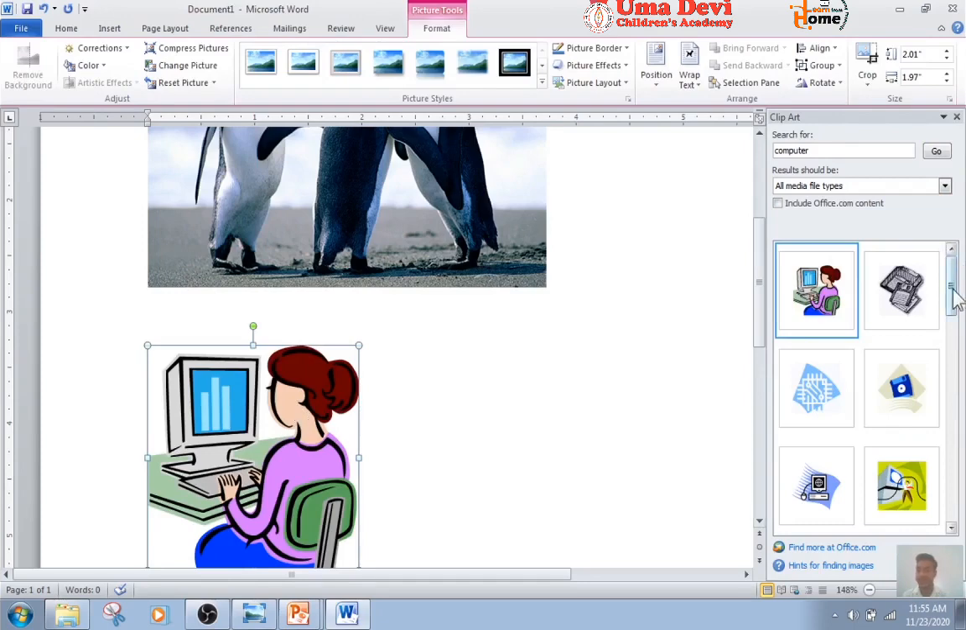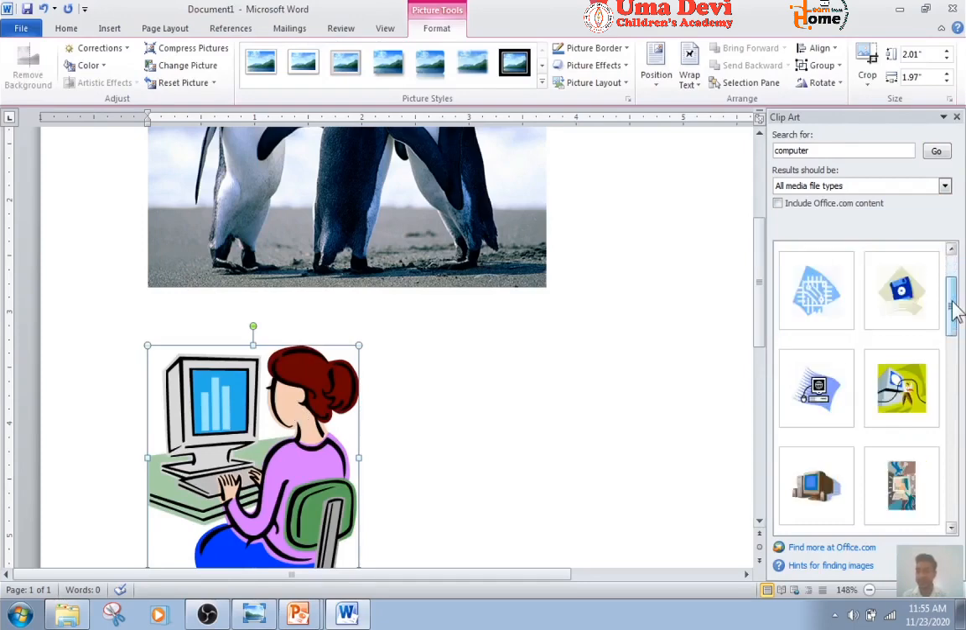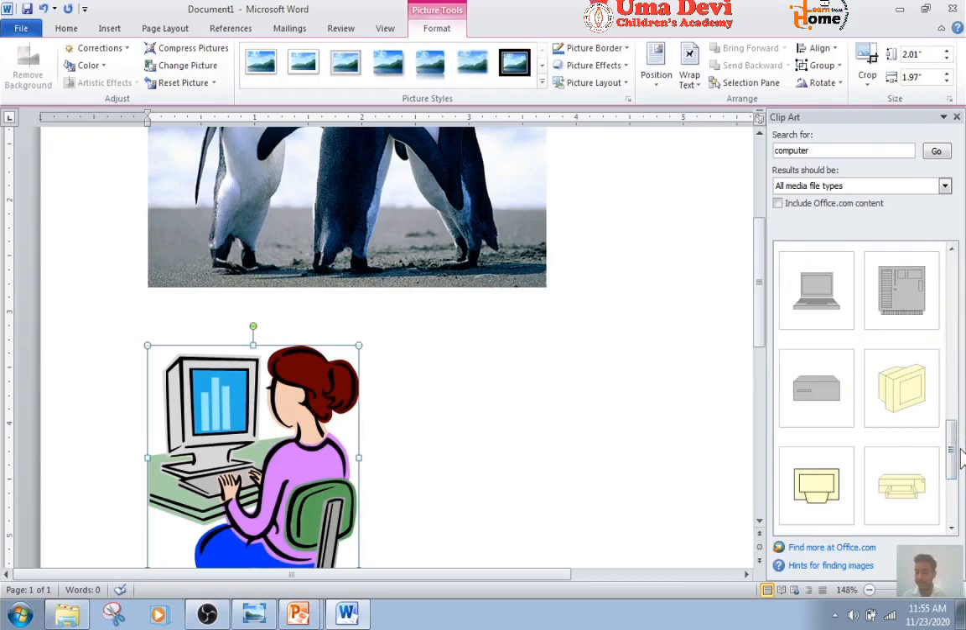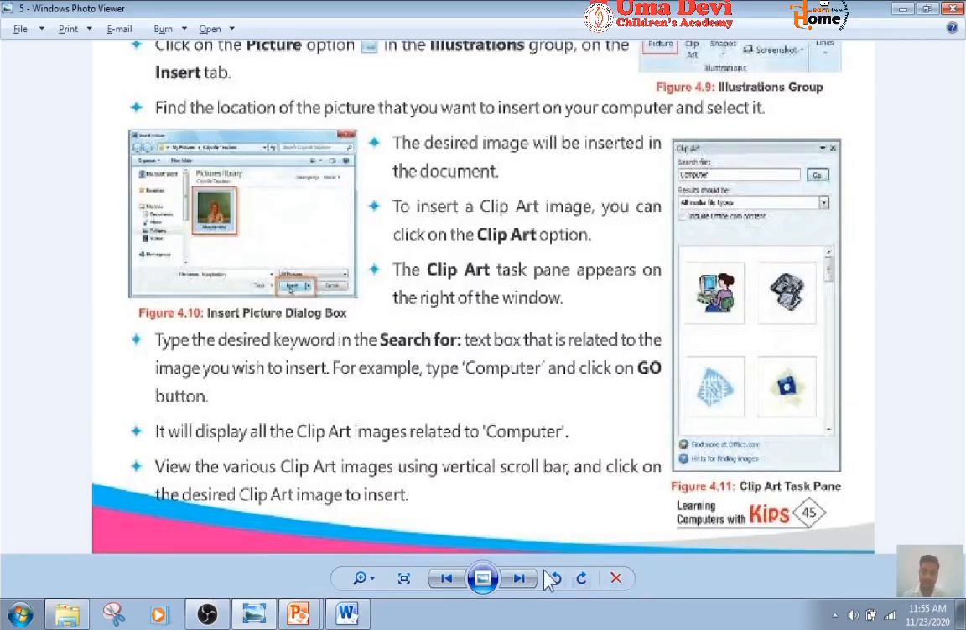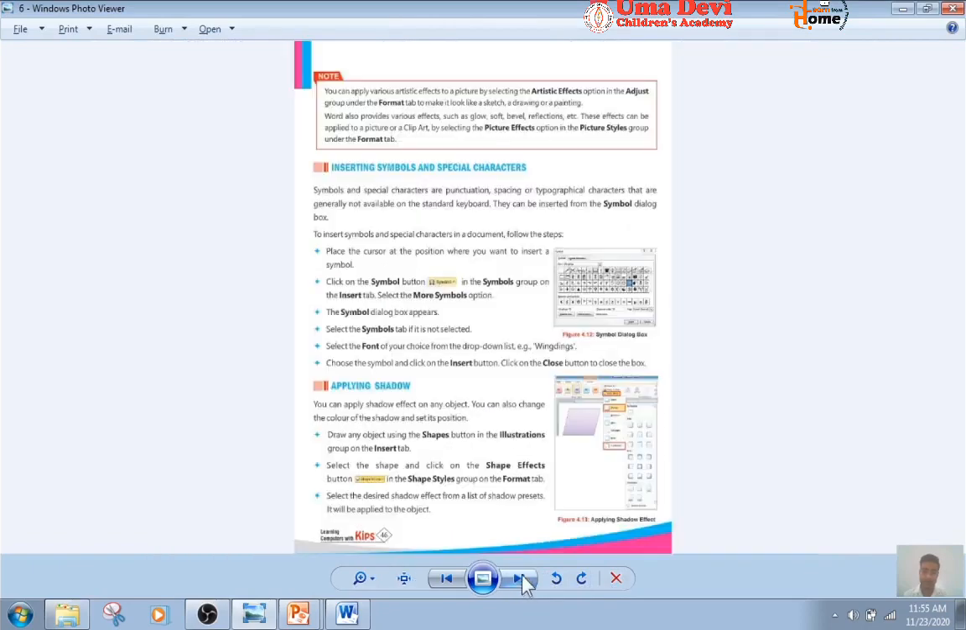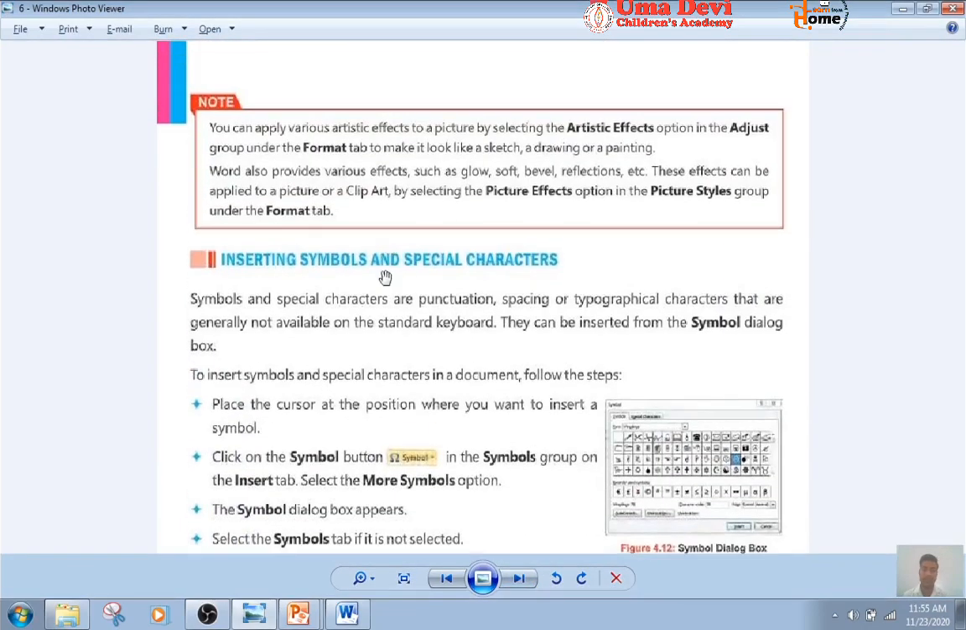If we need more clip arts, we will just scroll on this vertical scroll bar and we will get more clip arts here. Okay, look at here, like this. Now the note is given here. So one note is given here.